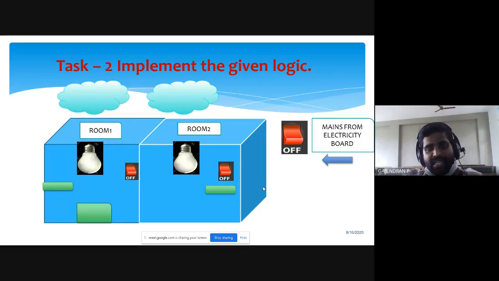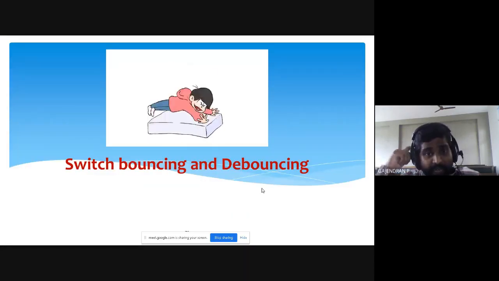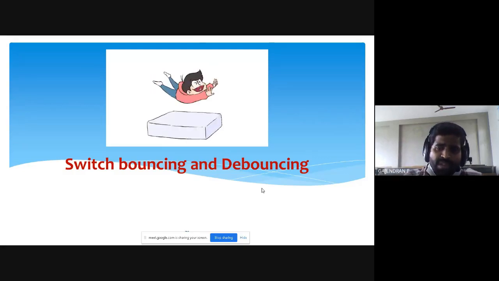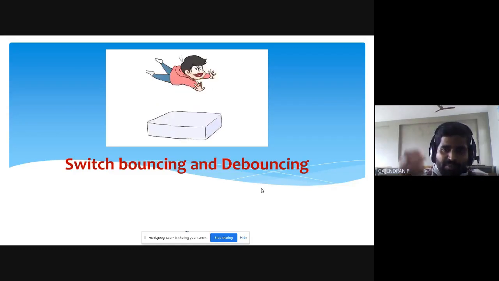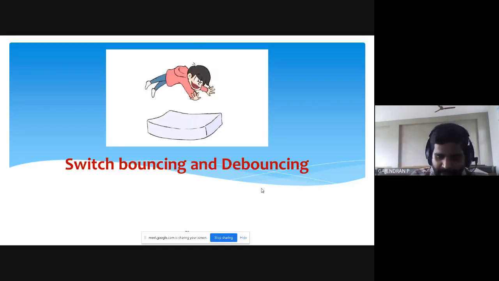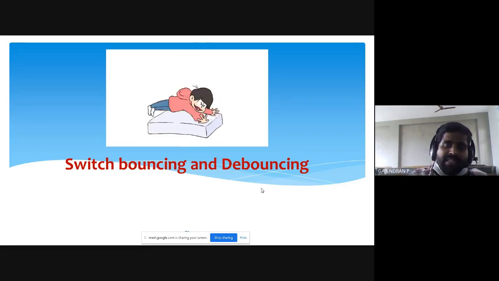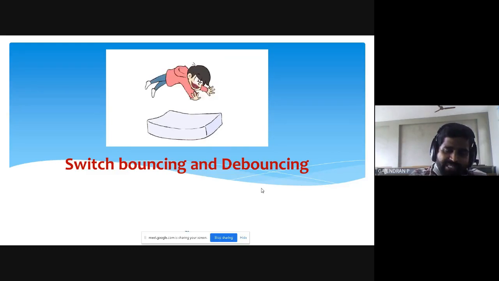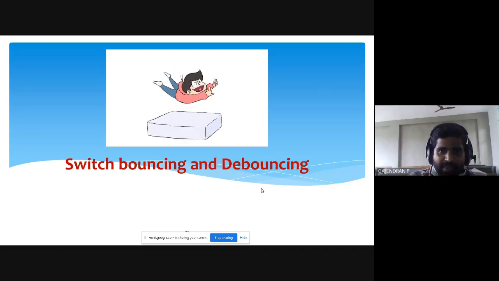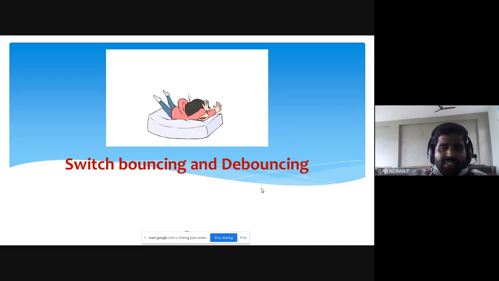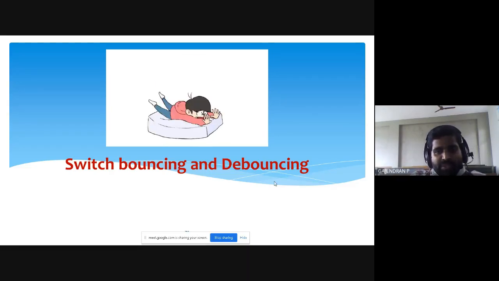Okay. Now we are going to see one more concept in the switch interfacing, that is called bouncing. So what does bouncing mean? By viewing the animation, the object tries to fall on the particular mat, and due to the back effect, as per Newton's third law, every action has an equal and opposite reaction. Likewise, due to the force given on the mattress, it gives the opposite force in the opposite direction. So the same kind of effect will happen in our switches also.